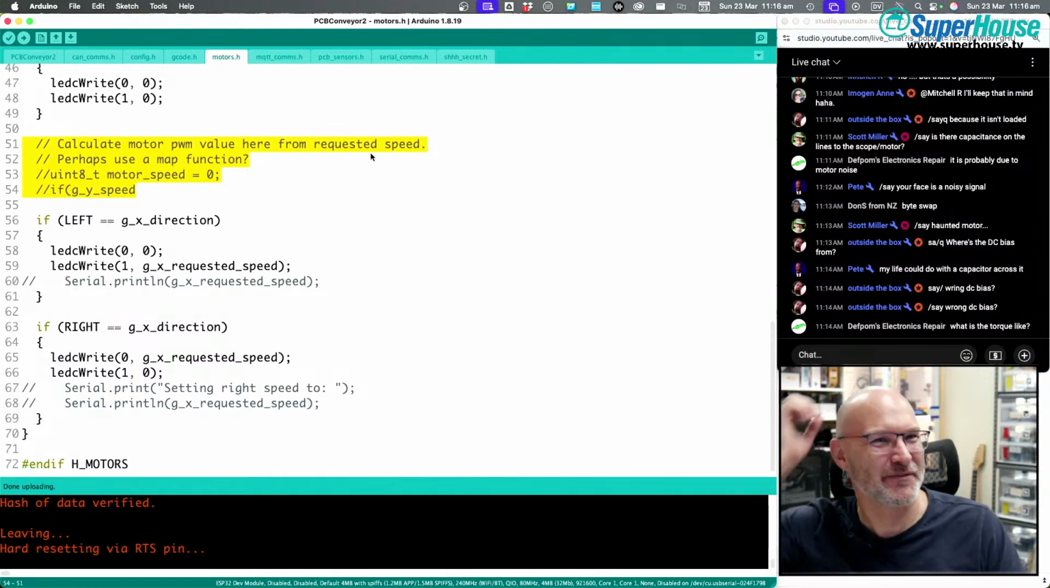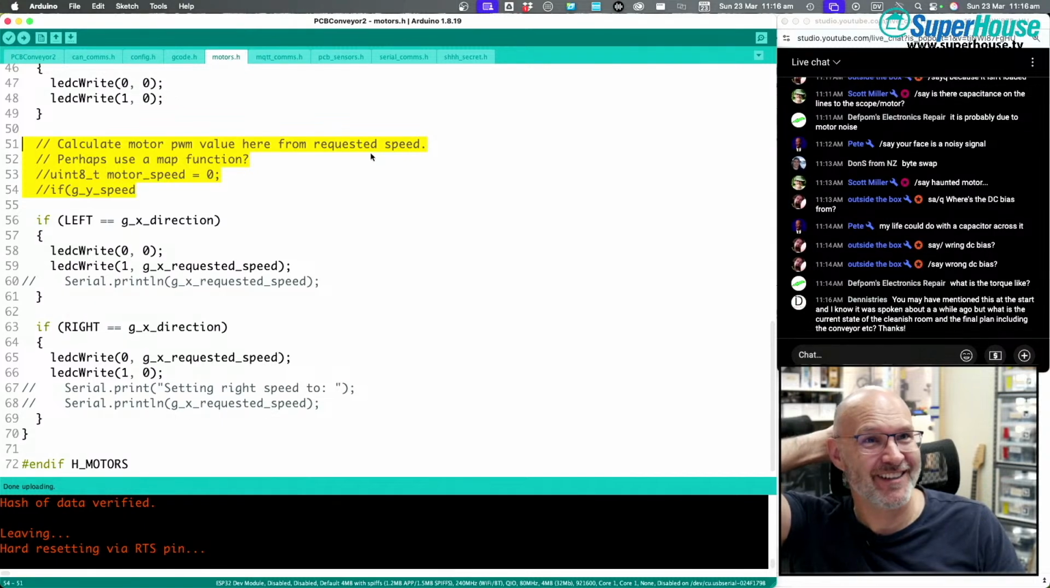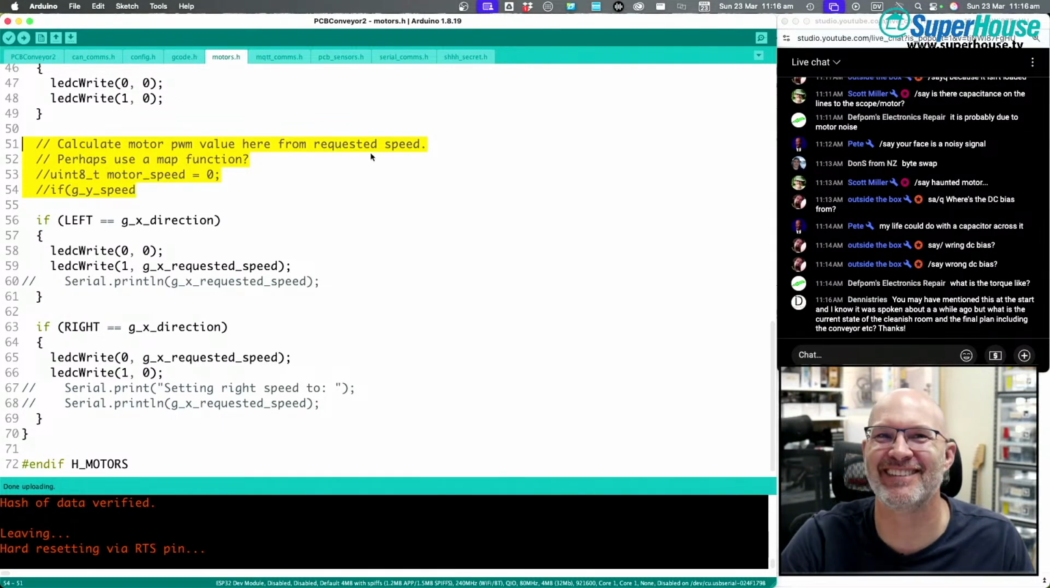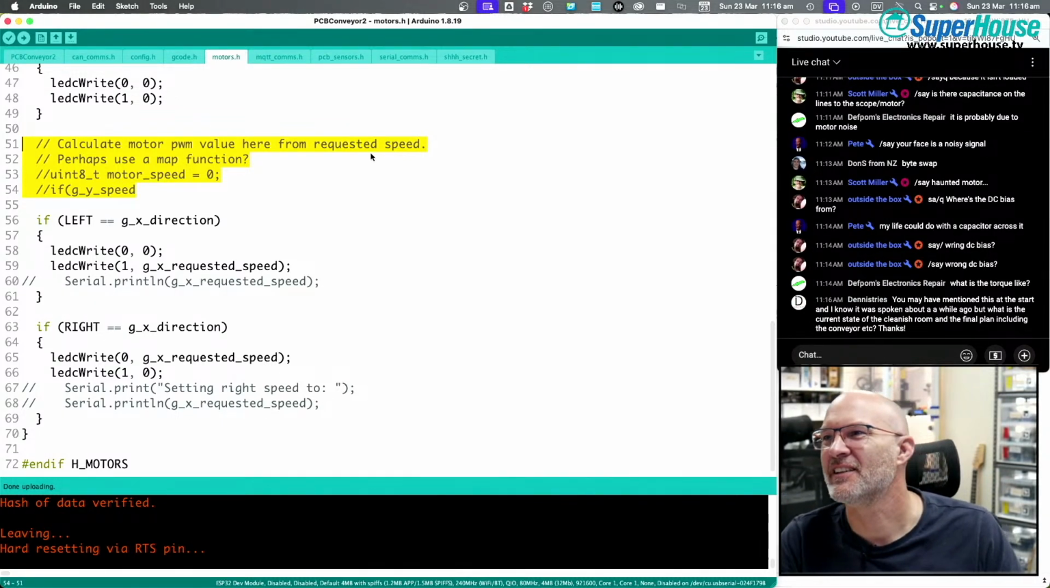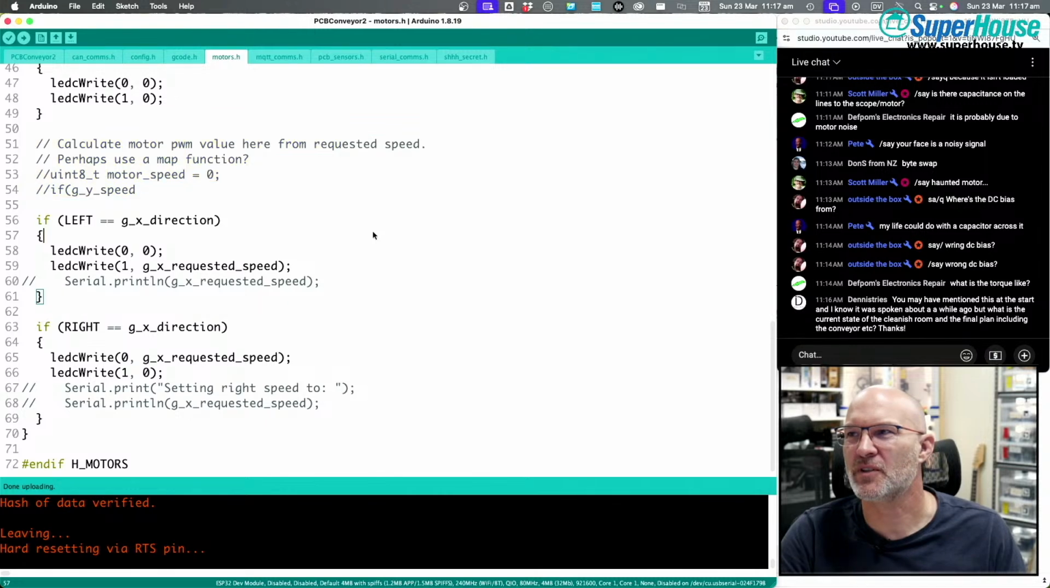Oh, look at this. There's even a note from past me: calculate motor PWM value here from requested speed. Perhaps use a map function. Yeah, how about that? We could do a map function. Yep. Oh, comment from Dentistries.